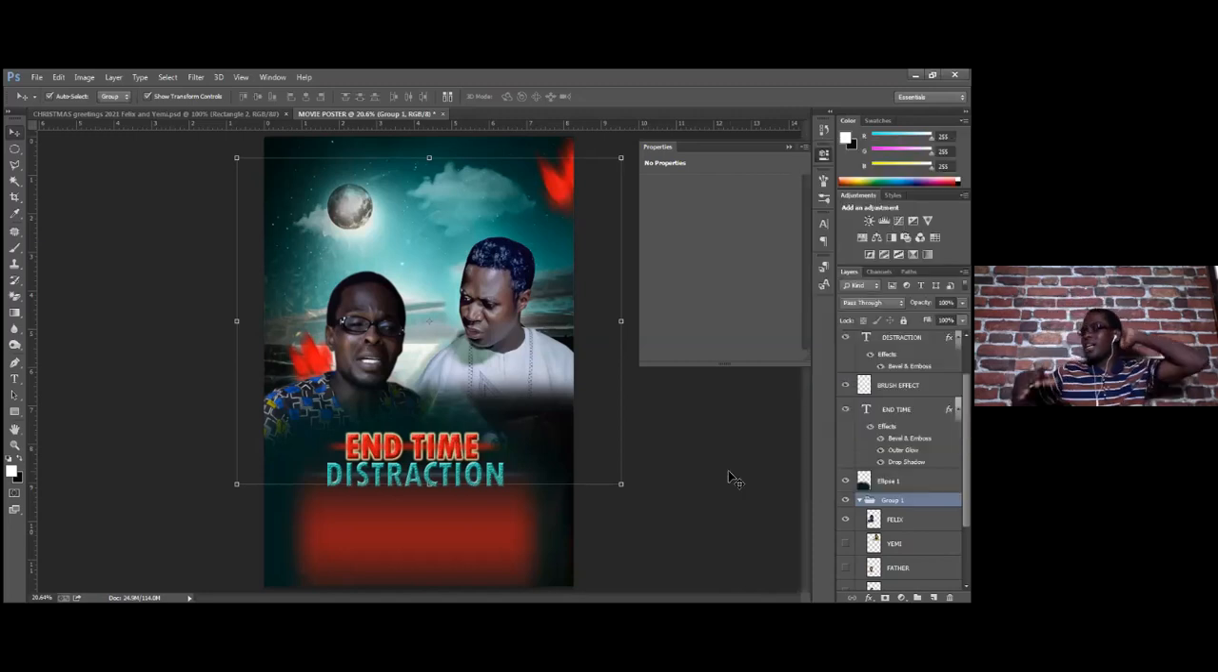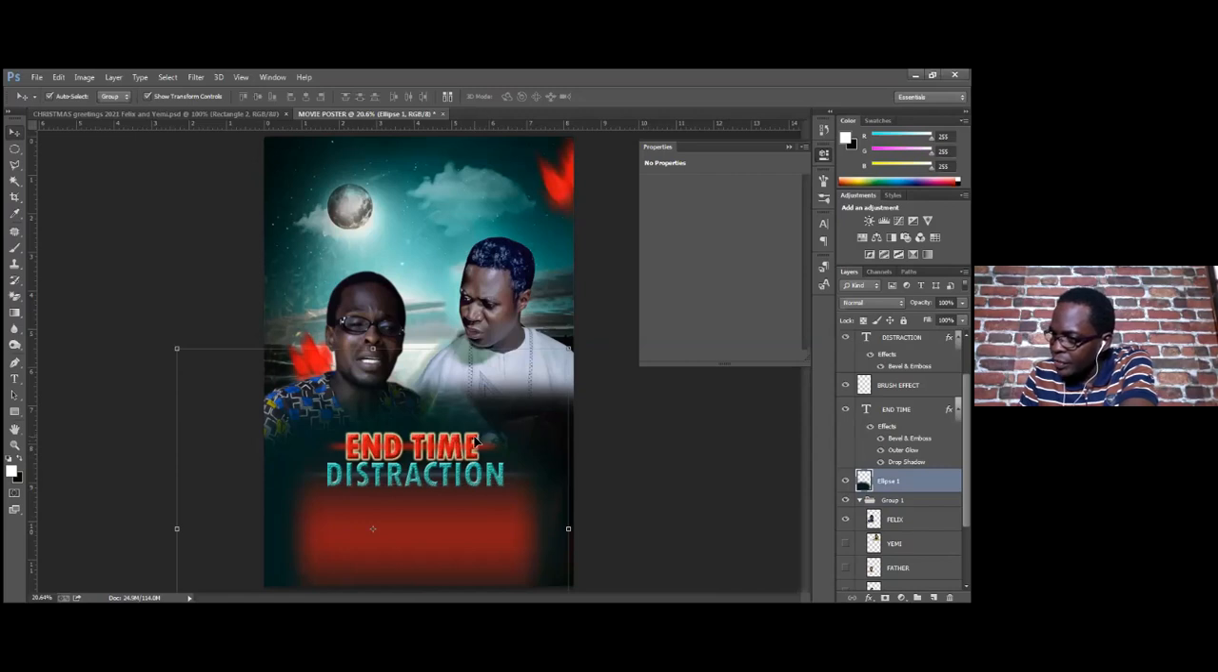So it's easy. You are the alpha and omega of the Photoshop. You can work and do whatever you want with it. So look at it here now.